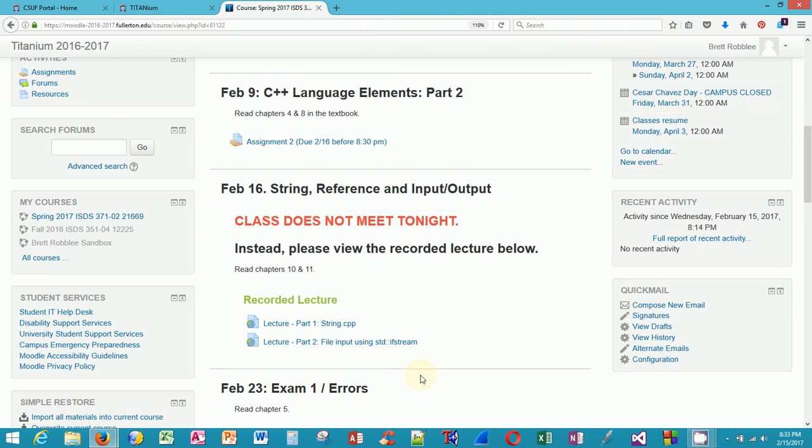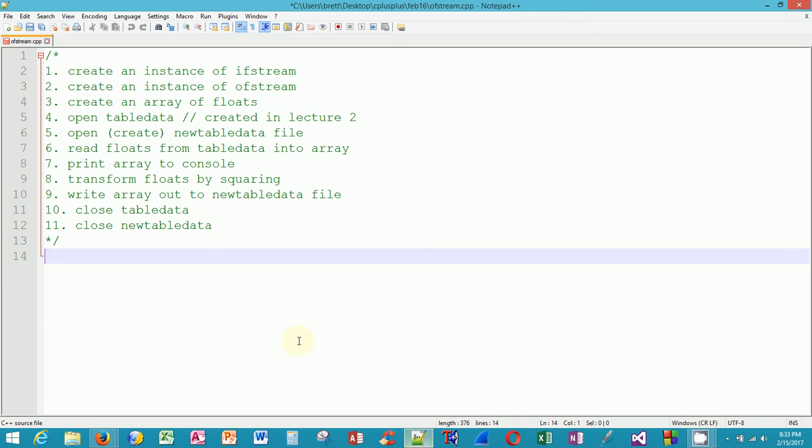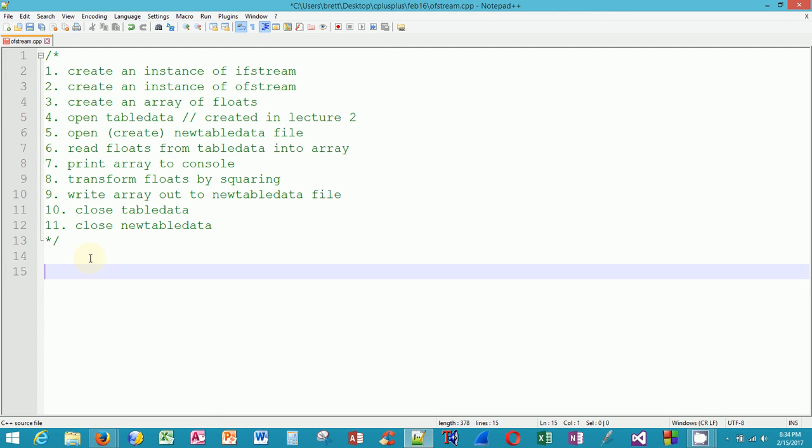Lecture number 3 deals with file output. So we've seen file input in lecture 2. So go ahead and open up your program editor. And I've got 11 steps here.